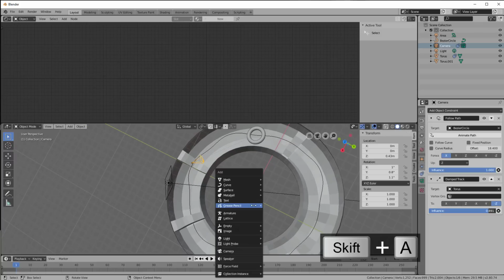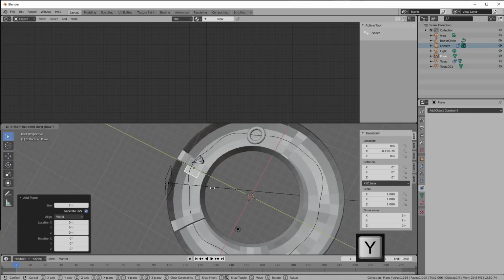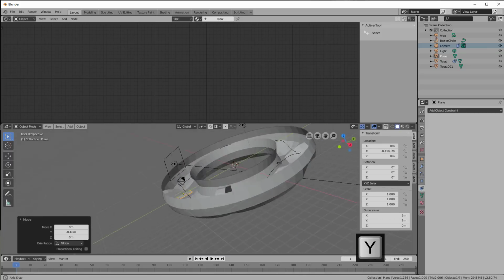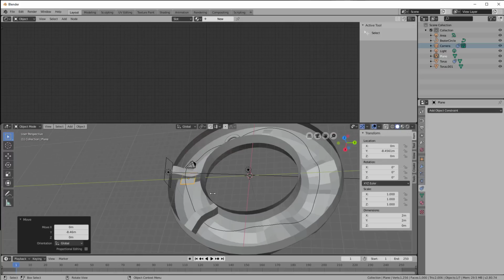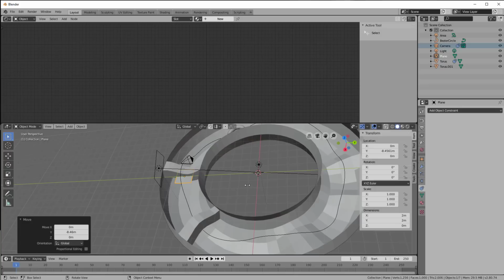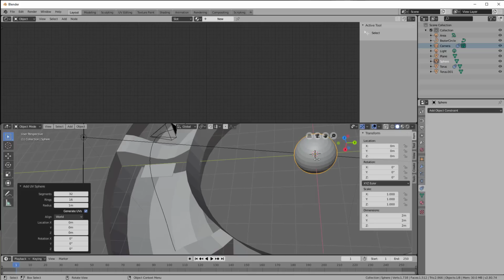So I press Shift A, mesh, and I add a plane here, and then I just drag G, Y, and put it out here somewhere. So then it's okay to have it. And start here on displays, because we need some sprinkles as well. So I press Shift A and mesh use here, and this will be my sprinkle.